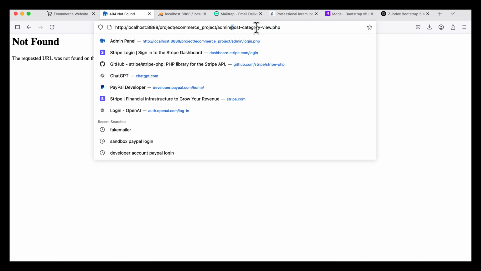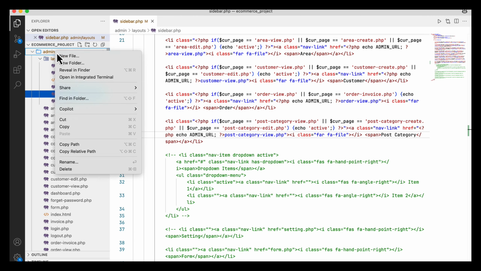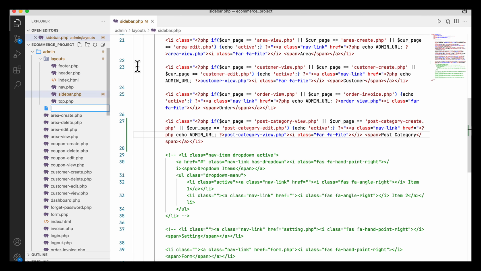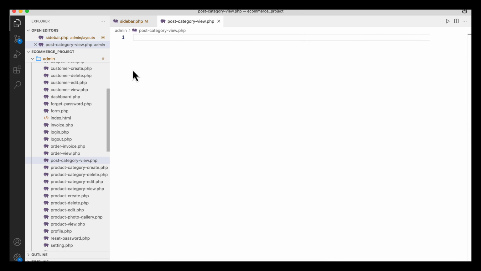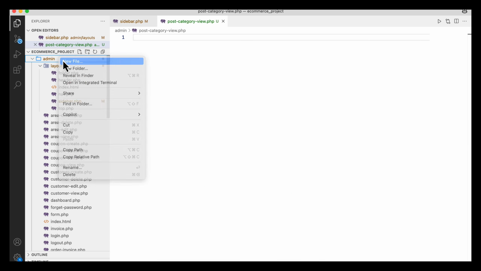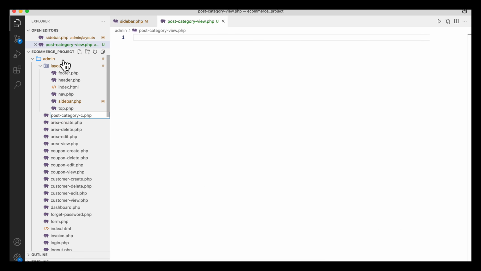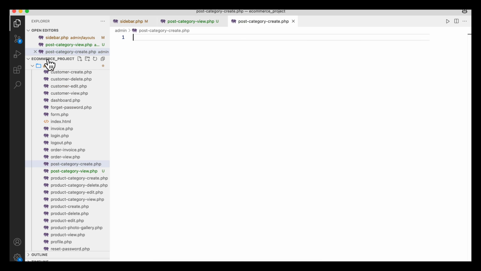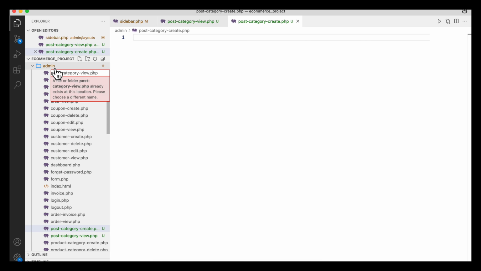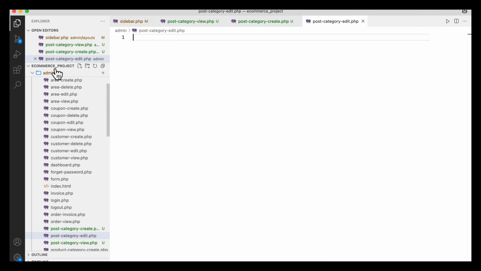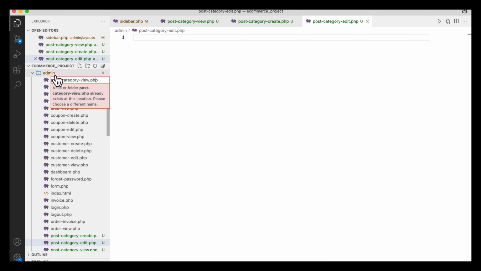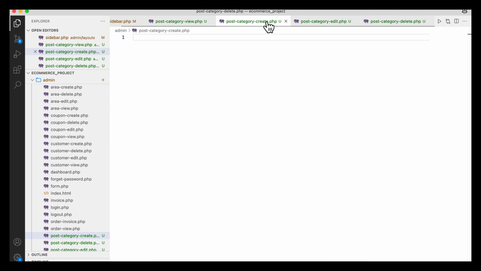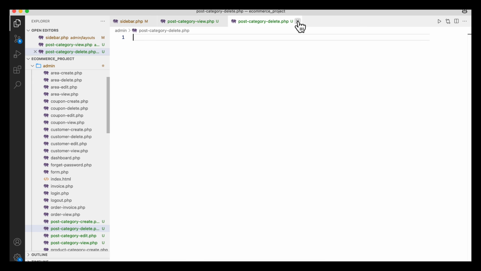So now I am going to create the PHP files into admin folder. That means into the admin folder I am going to create, first one is post category view.php, and then I am going to create post category create.php, then post category edit.php, and then there will be post category delete.php. So delete.php. So 4 items will be here. So I am going to close the items.